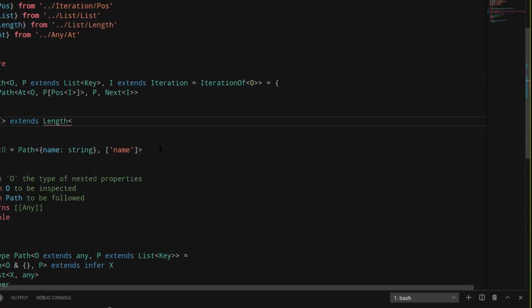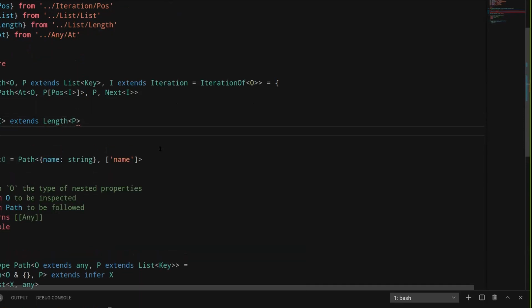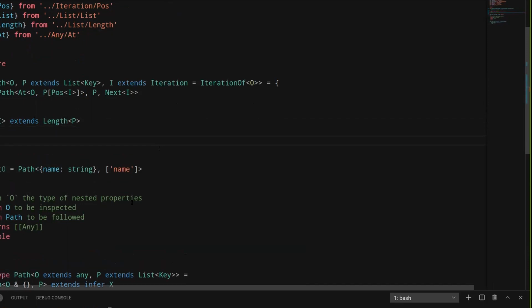And it's the length of p. So 1, 0. Yeah, exactly. So what it's going to do is that the type is going to call itself, because when the position is not equal to the length of p, then this part returns 0. And when this part returns 0, it calls path again.